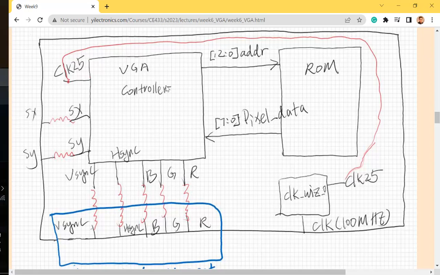And then you have to program another VGA module. It's called the VGA controller. The very bottom level controller. The VGA controller communicates with the ROM, takes the data from the ROM, and then sends it to the monitor. That's it. And I wrap them up into one top module, which is a box I drew here, right?